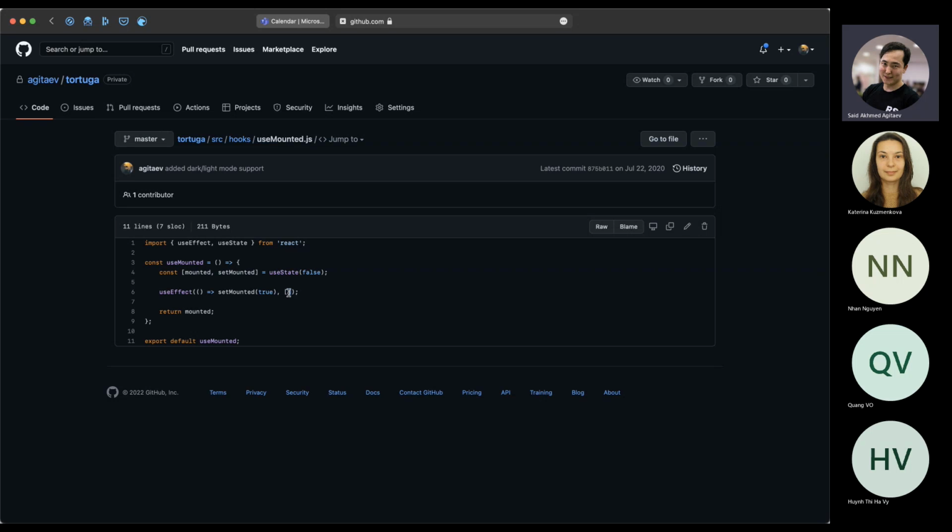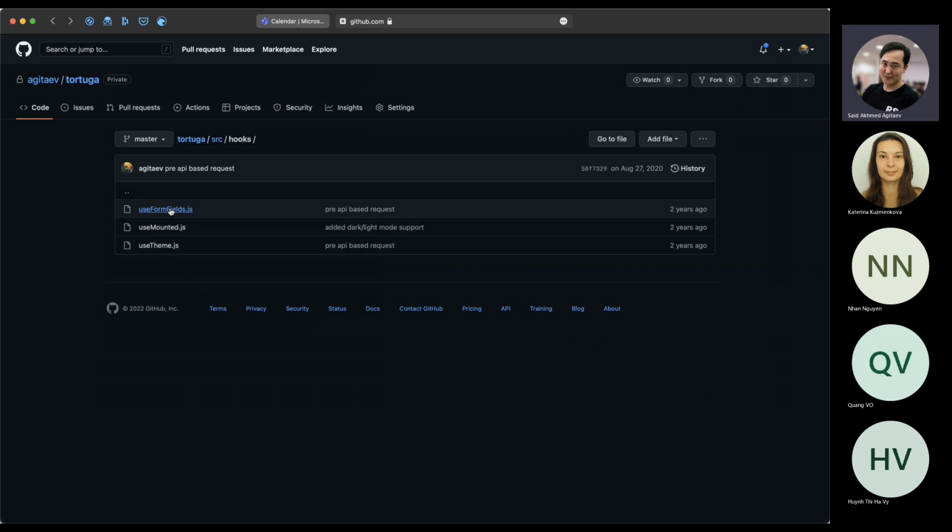In case it's empty, whatever is inside your use effect is called only when the component mounts. So this code is run only once. That's the point here. Whenever it runs, I'm just setting set mounted to true, which is used inside my different components, just to determine whether the component did mount or not. So this is the most straightforward one.